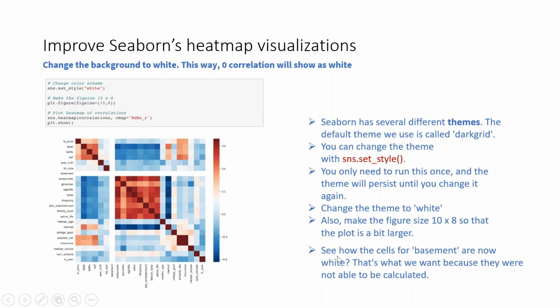See how the cells for basement are now white. Okay, so you can do that. This is a little bit of modification that we are doing to the map. Did you do this? Okay, so anyway, these are all not really rocket science issues.